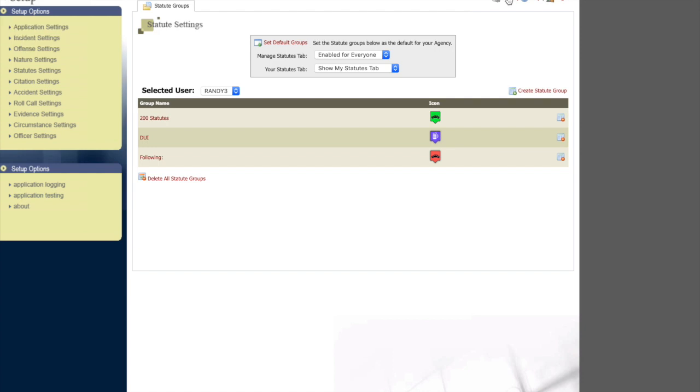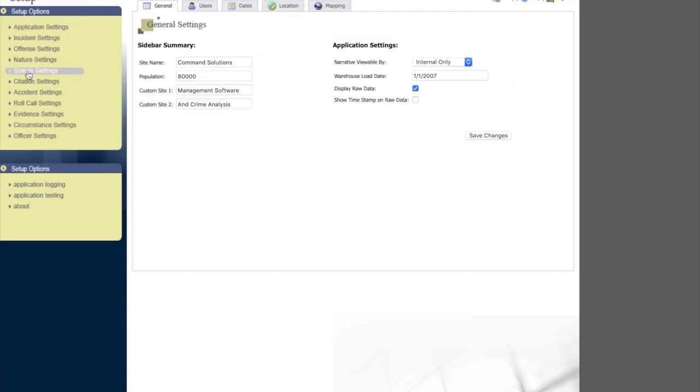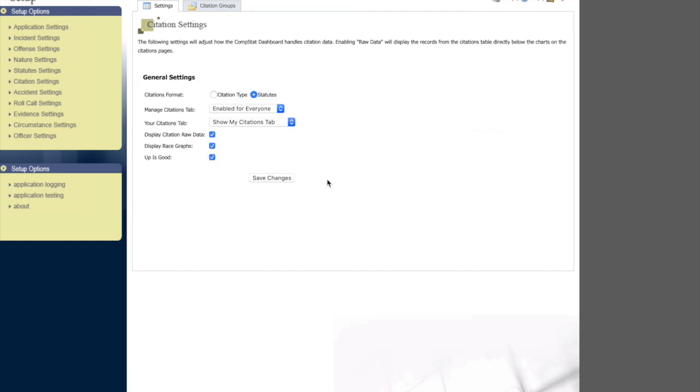The next one under setup is citations, which is this tab right here. First you have the citation type, whether you want moving, non-moving, by the type of citation or by the statute, so the offense that it was written for. Again, you can show it for everyone, or the individual users can hide it if they'd like.